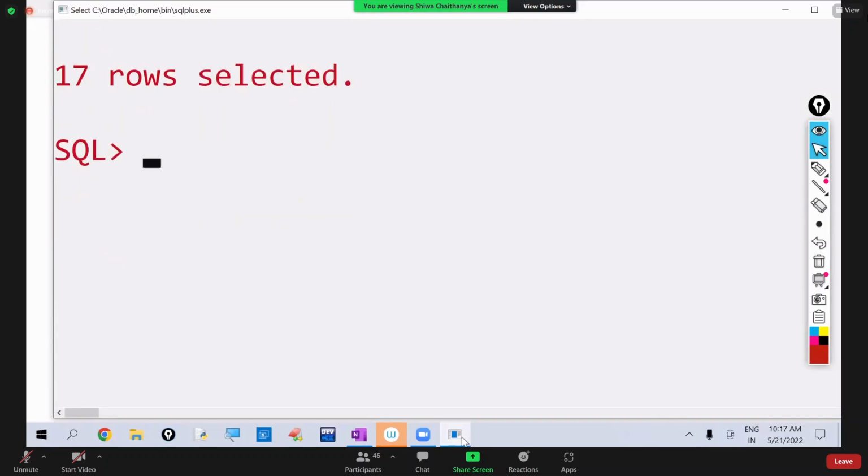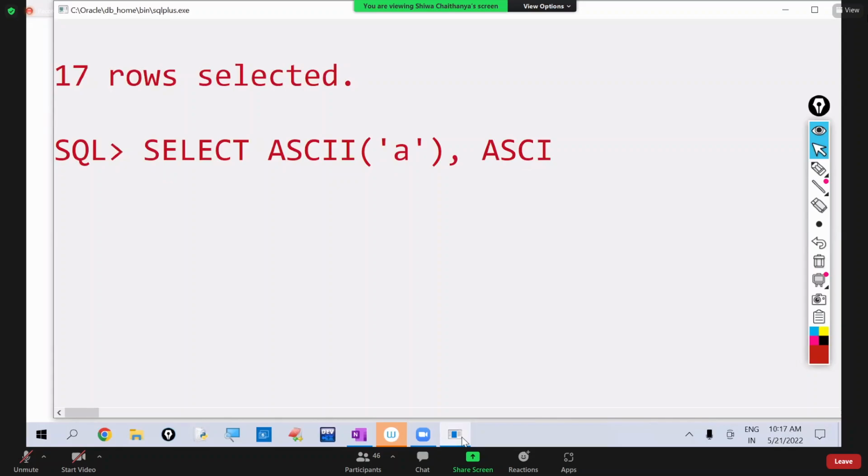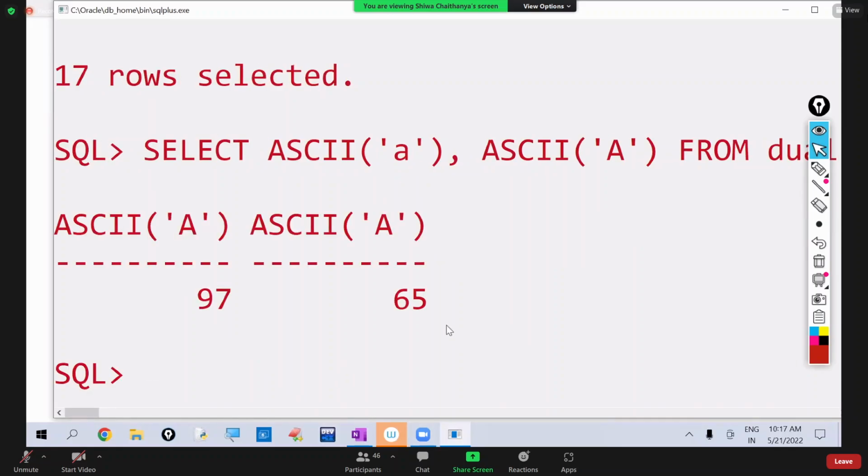Observe, we are writing like this: select ASCII of small a, comma, ASCII of capital A from dual. Observe here, small a ASCII value is 97. Capital A ASCII value is 65. So to get the ASCII value of a particular character, we are using this ASCII function.